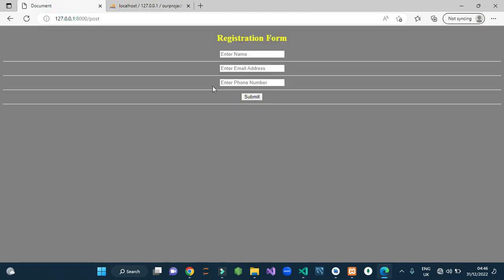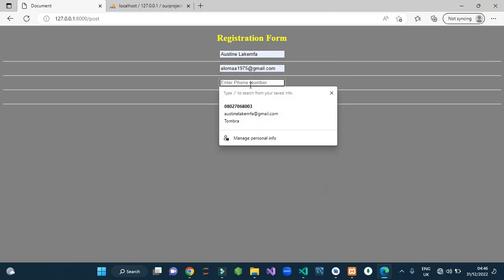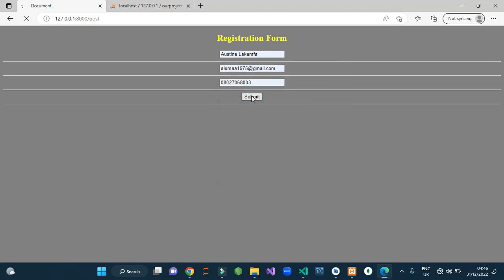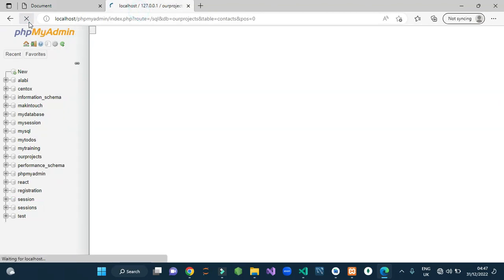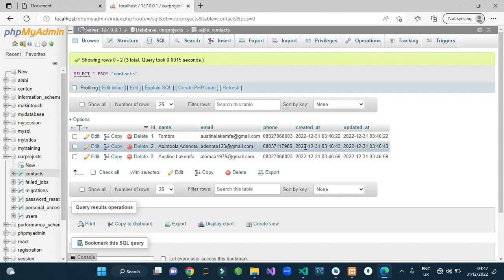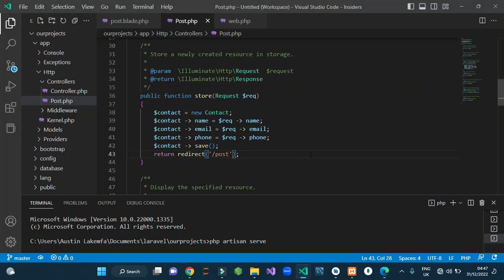Let's go and add another name again. Let's add Austin Nakenfa and say submit. If we come here and check, it has added the other data. Now that is how to insert data into a database using Laravel.